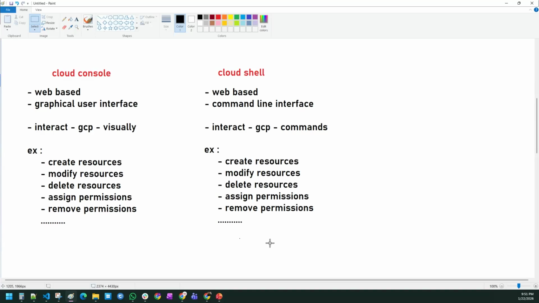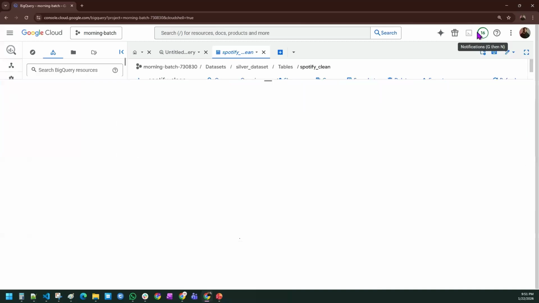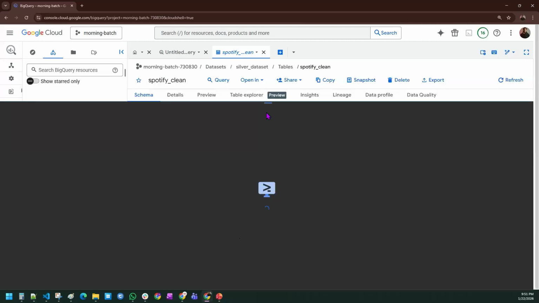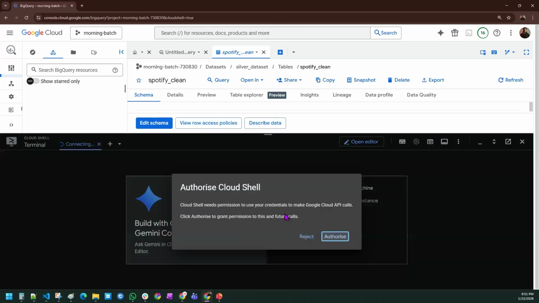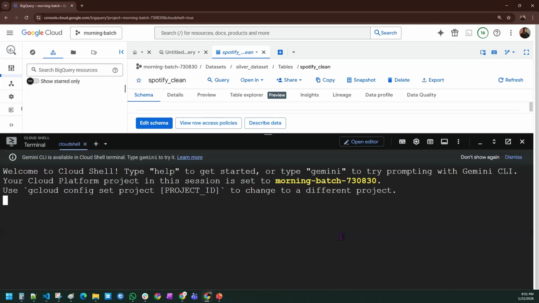As it is web based, it is available over the web. So this is our Cloud Shell. I hope you guys are able to see this option. The moment you click on this one, you will see at the bottom the Cloud Shell is getting activated, asking for authorization. Just click on authorize.